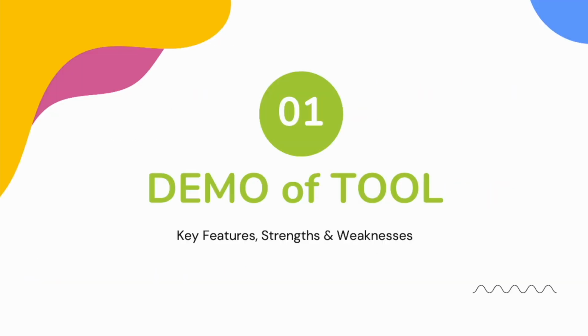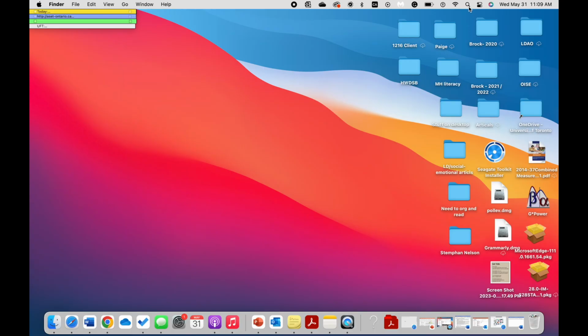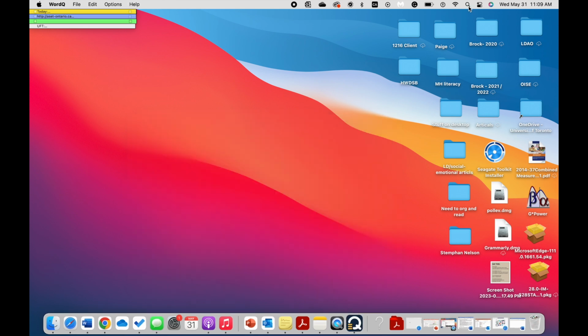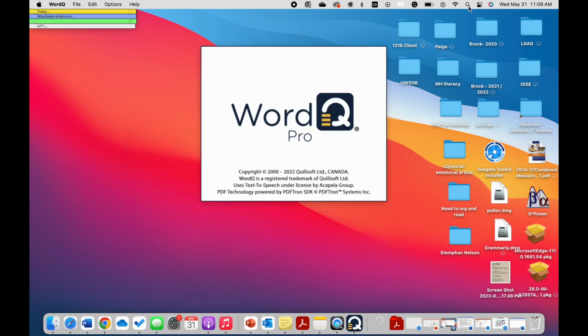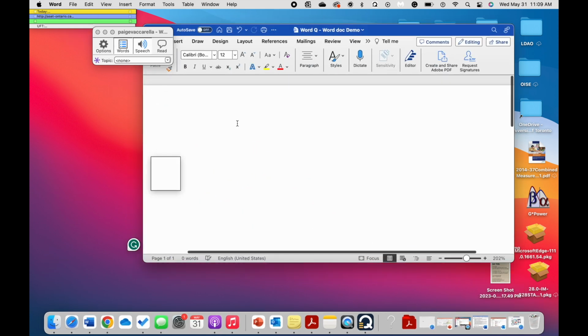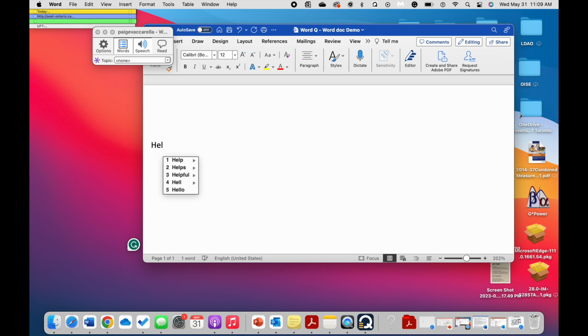So let's get into the demo. So I'm going to take a moment and show you how this tool operates, how it can be used in different places, from our web browser to Outlook and Microsoft Word on our desktop. So go ahead, open the tool up, make sure the word and the speech are clicked on to be able to use the tool.